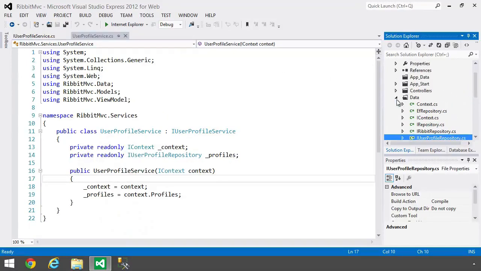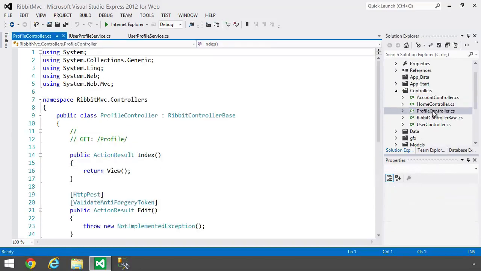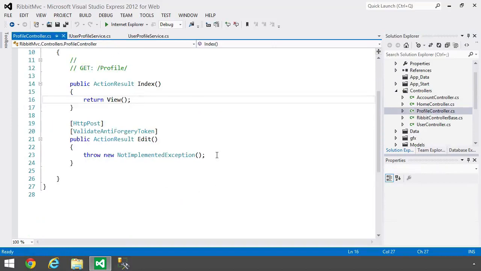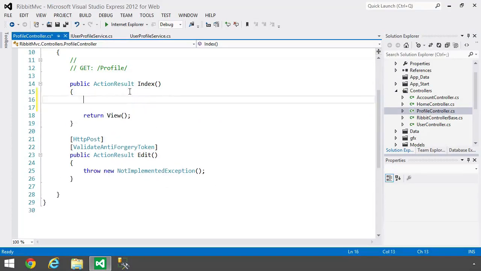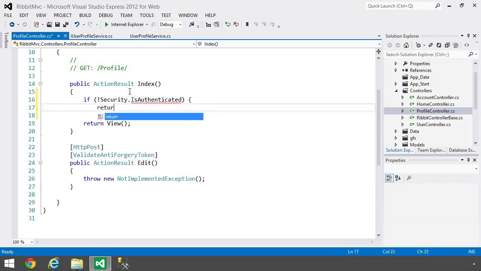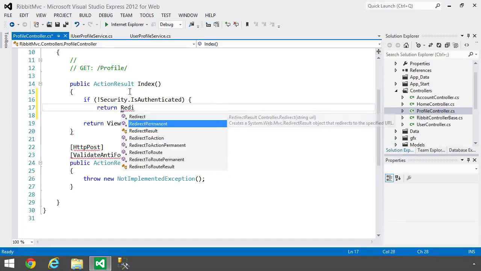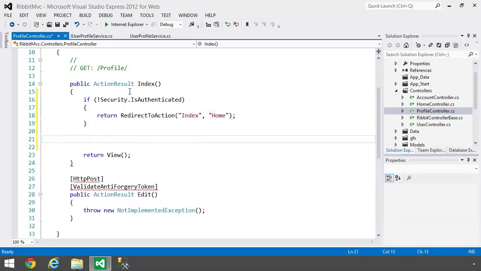So let's go to our controllers folder, and let's open up the profile controller class. The index action method is going to display our edit form. So inside of this method, the first thing we need to do is check to see if the user is authenticated. And if they aren't, we will redirect them to the index action method on the home controller. But if the user is logged in, then we first of all want to retrieve the profile for this user. And for that, we will use our profiles service.